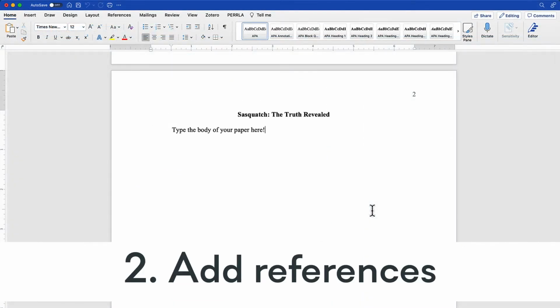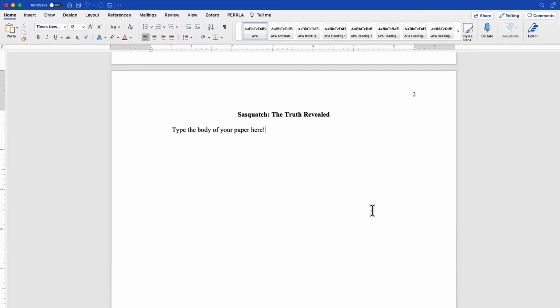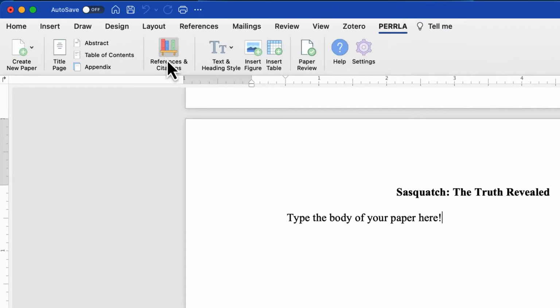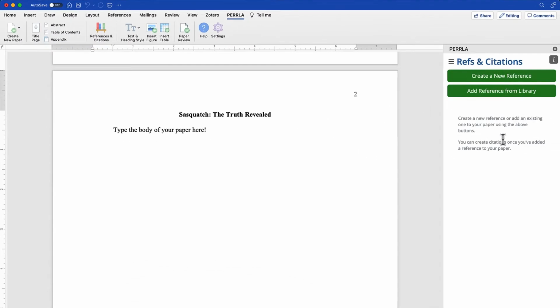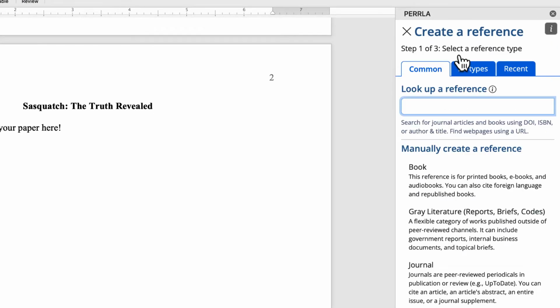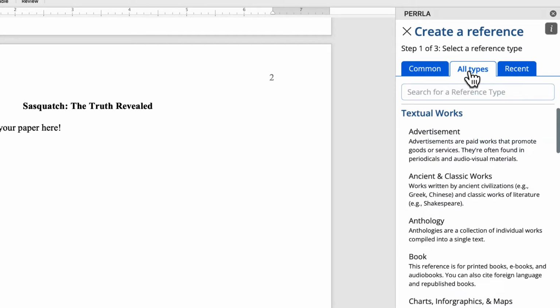Now, let's add our references. This works the same way in both PERRLA for Word and PERRLA Online. First, we'll open up the References and Citations panel from the PERRLA ribbon menu. Then we'll click Create a New Reference. If we're trying to create a book, journal article, or website reference, we can search for the reference's information with the DOI, ISBN, URL, or author and title. For all the other reference types, we can use the All Types tab to select the reference type we need.